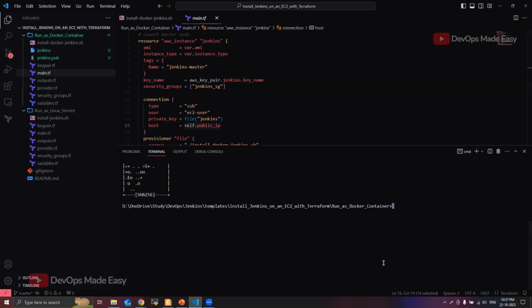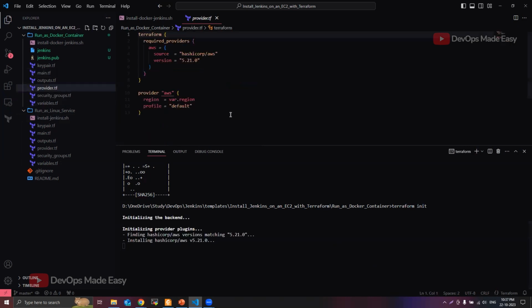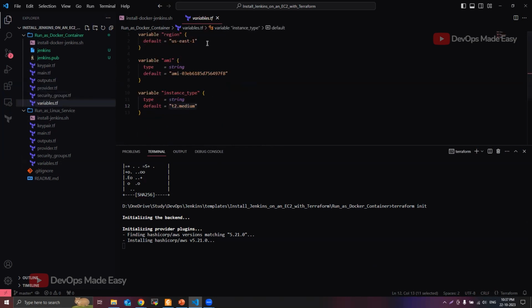Now, in order to run this, first we need to do terraform init to download the provider. I forgot to show the provider. We will be using the AWS provider of version 5.21.0, and in the provider configuration, I'm setting the profile to be default. That's the AWS CLI profile. And the region is coming from variables. In the variables, I have set the region as us-east-1.